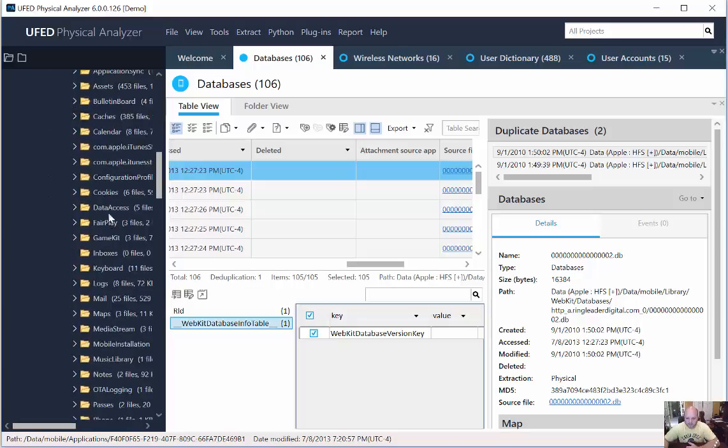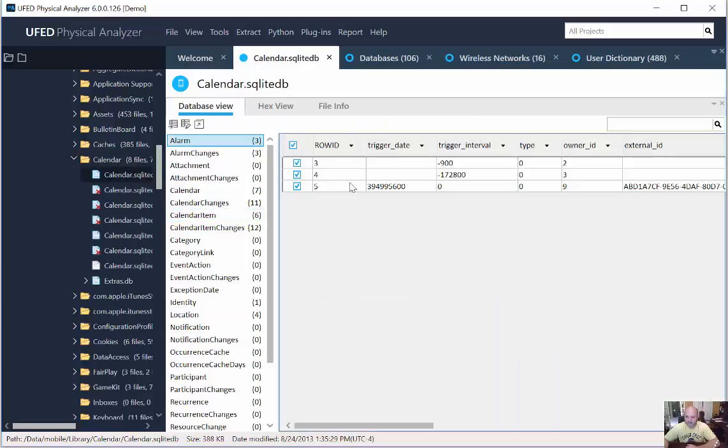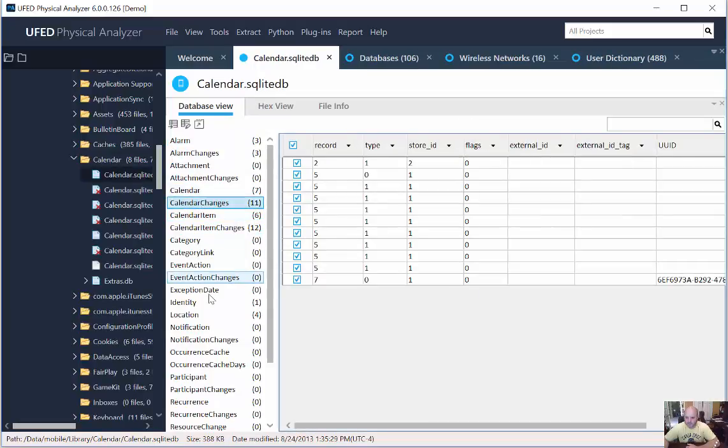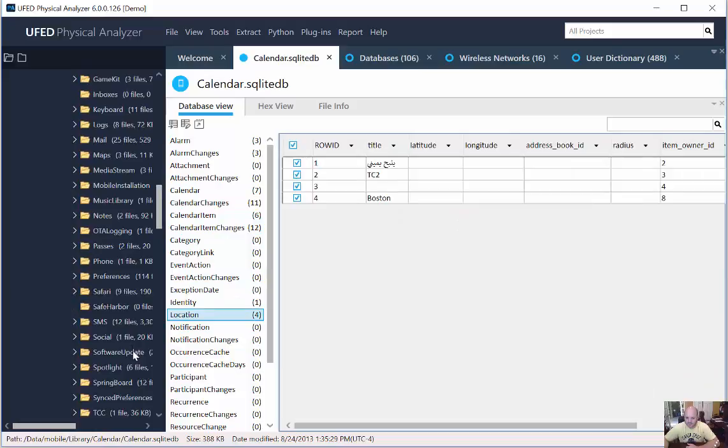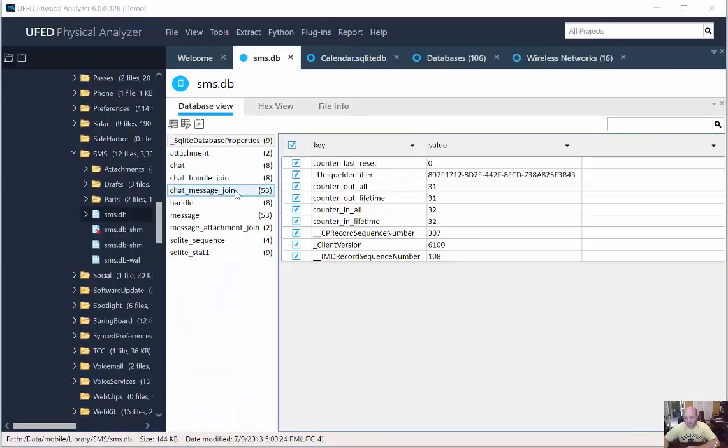Library, here we go, accounts. So let's look at maybe calendar. Here's a SQLite database for the calendar, right? And you've got the different tables. So you could actually go back. Let's see if we've got anything under SMS. We should have something under here. Here's your SMS database, right? So it's pretty easy to figure this out.